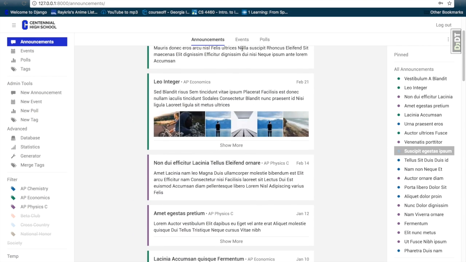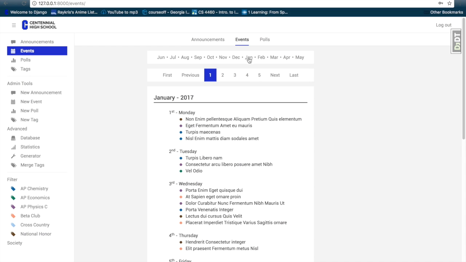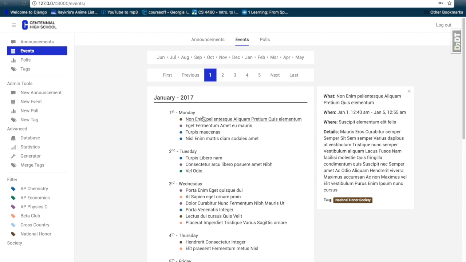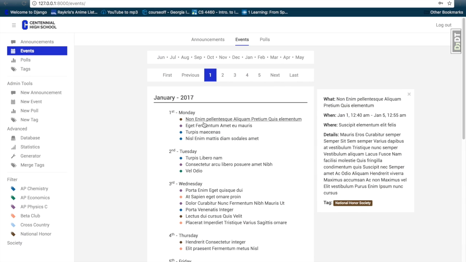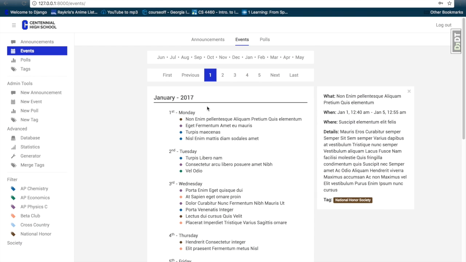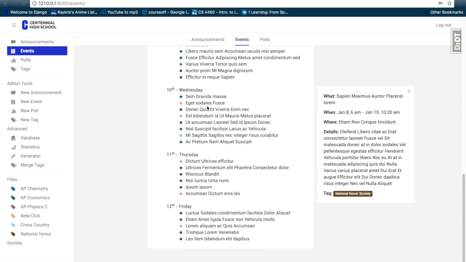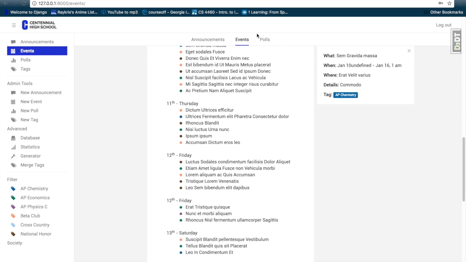Now let's look at events. There's no events in December, so let's look in January. Here, events are listed by the day they're on. When hovering over an event, you'll see a box to the right with more in-depth details. Also, if you scroll, it will automatically populate the page with more events.